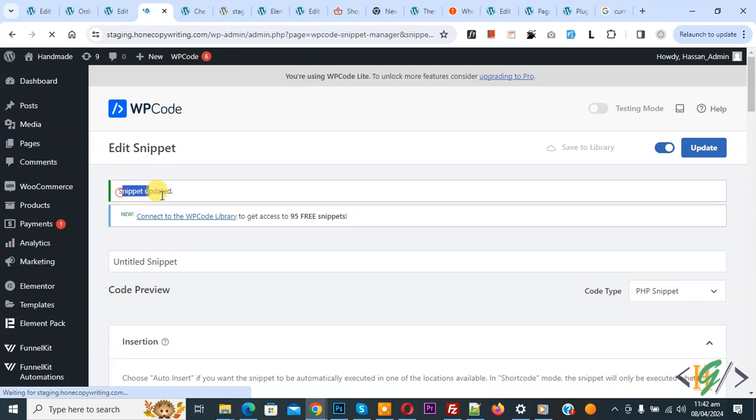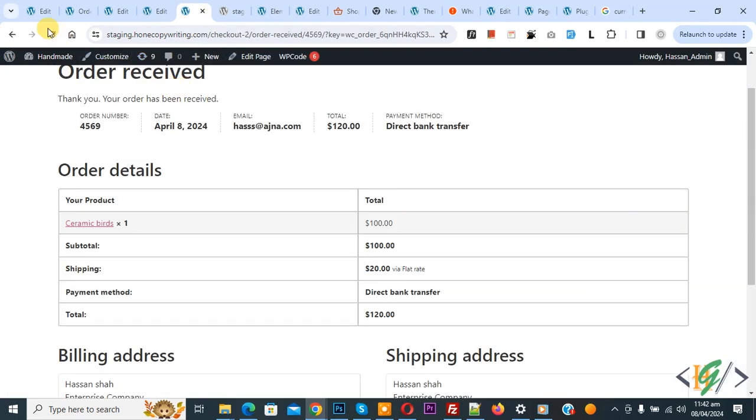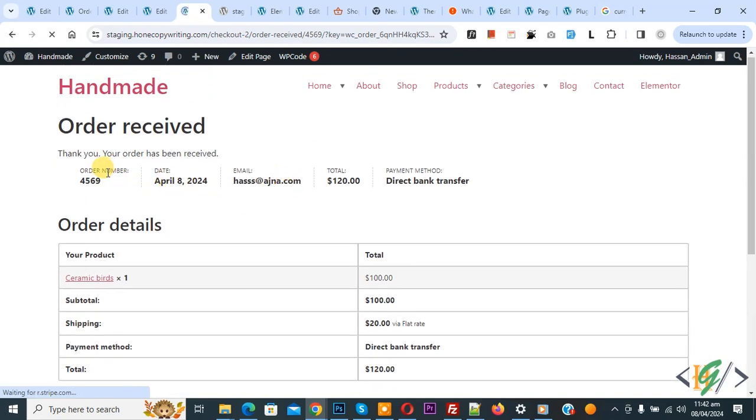Now snippet updated. Go to order receive page again. Now close this and refresh the page. So by using custom code we change order number to your order. So you can change any text.